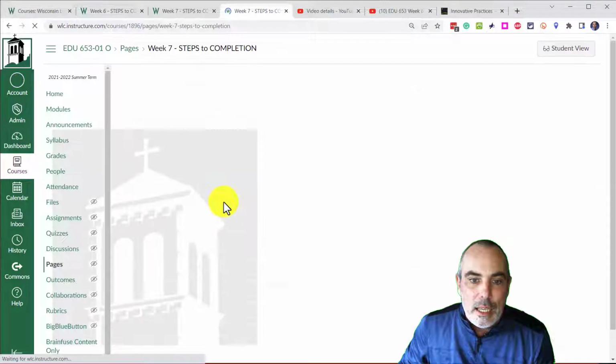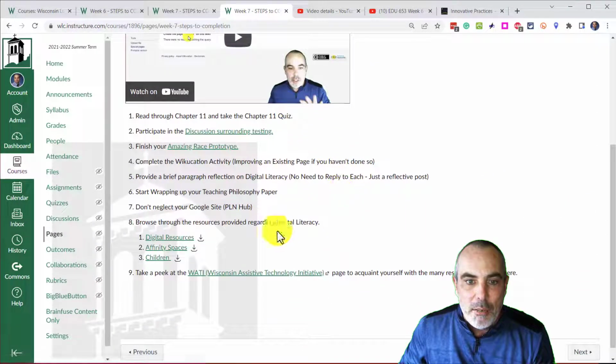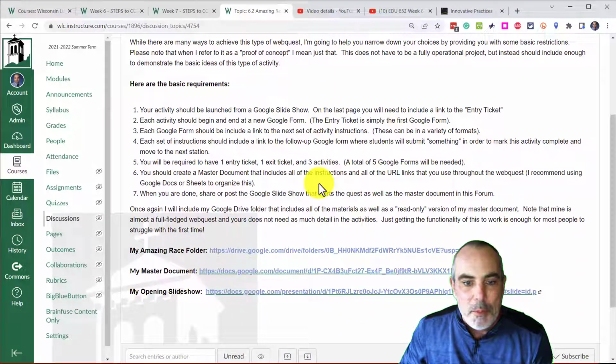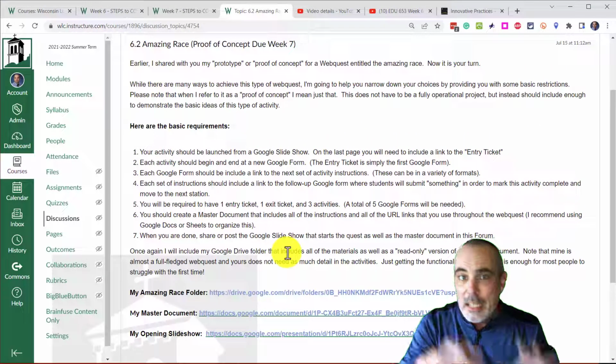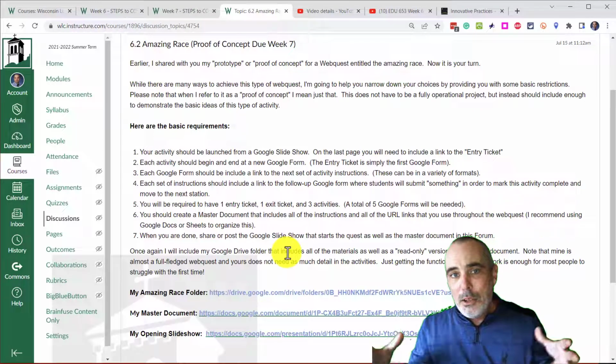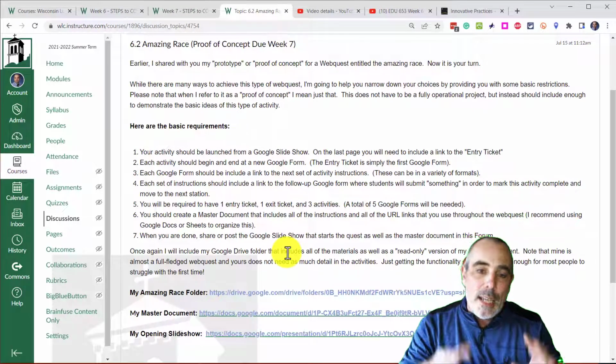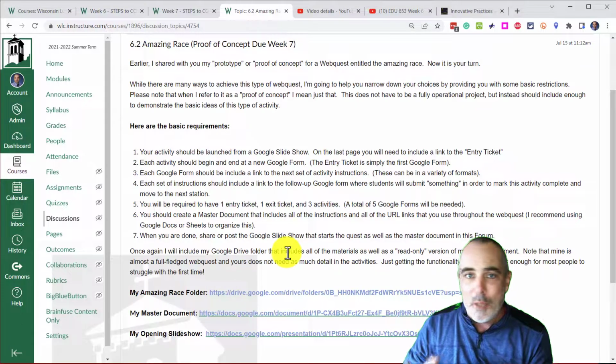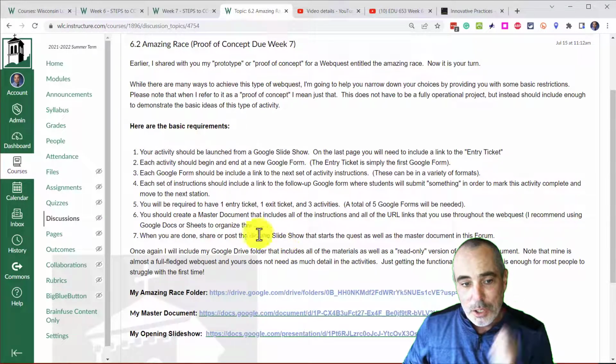Now, again, I really recommend, if you're going to have an assignment, like here's the Amazing Race prototype, make sure that you do the same types of things with your assignment. This is where I put all the instructions, links, and resources needed for that, right? And it allows this to be very modular. I can take that assignment and put it in a different week and not have to worry about copying and pasting all the assignment instructions.